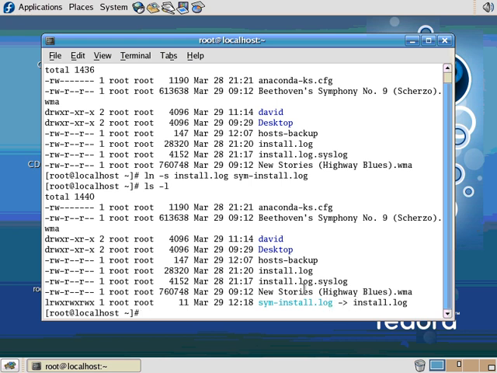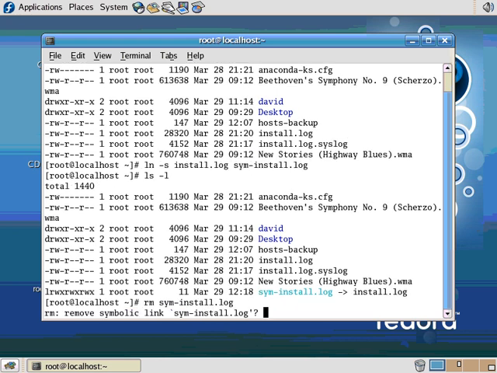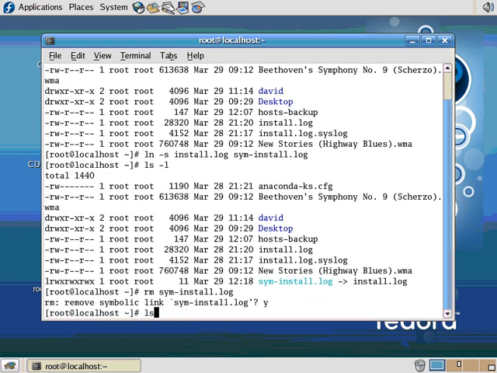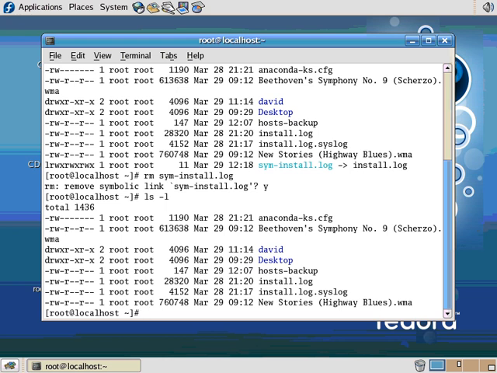Now, with symbolic links, I could delete this install.log, and just like a shortcut in Windows, the shortcut would still exist here. This symbolic link would still exist. So it's just a pointer. That's all it is. And I can remove it with rm, and I deleted it. So that's how you create a symbolic link.